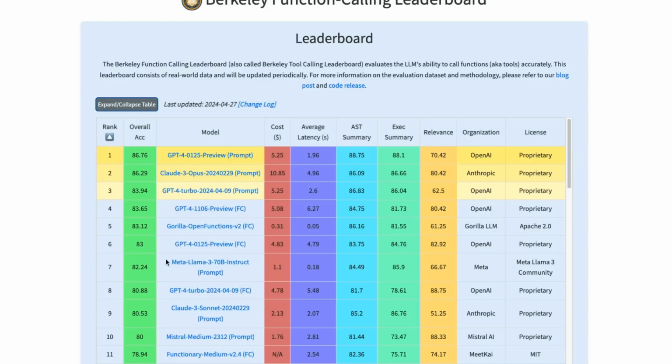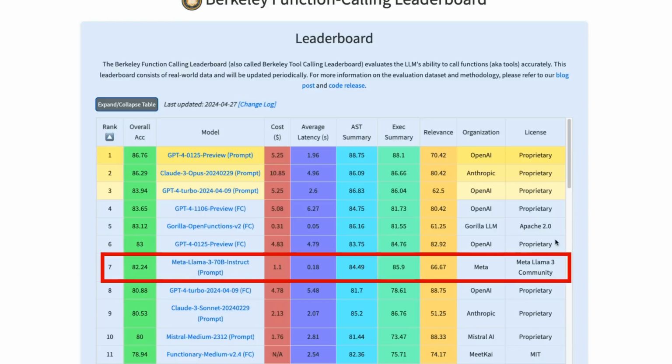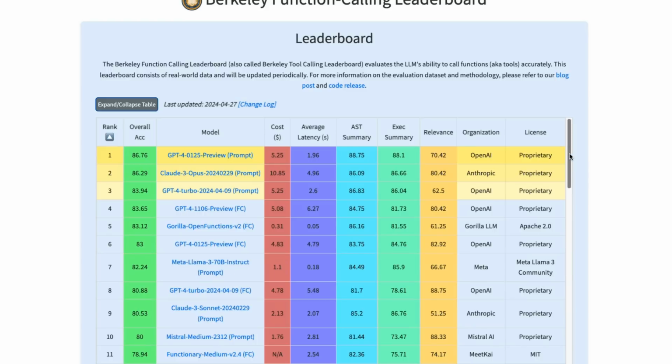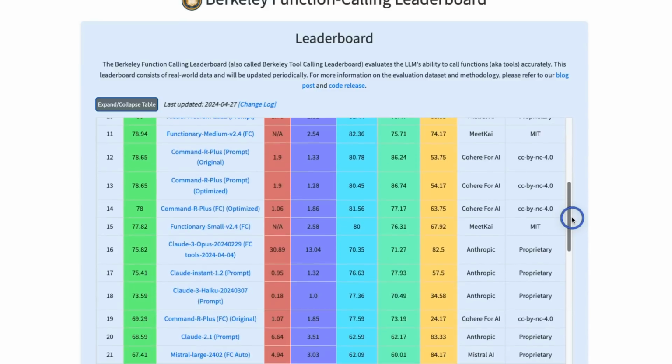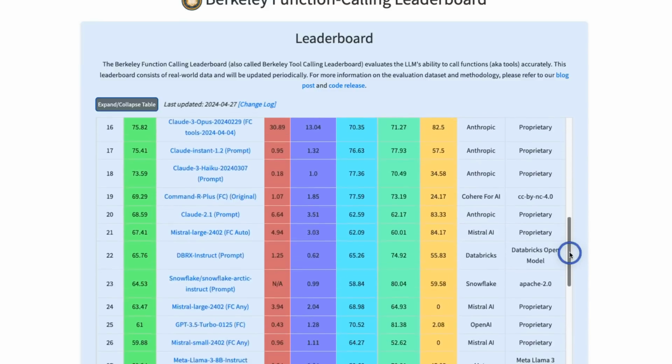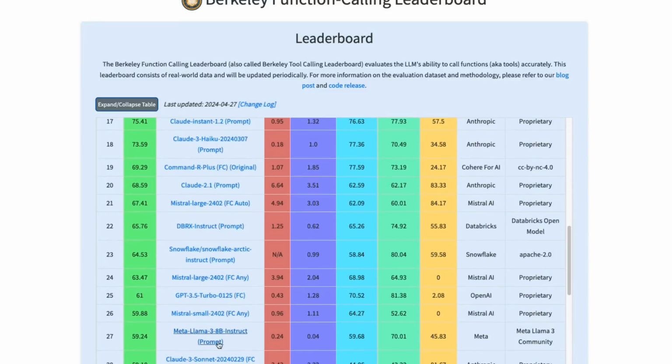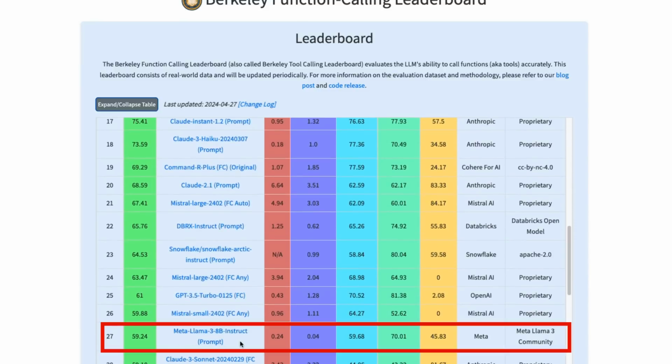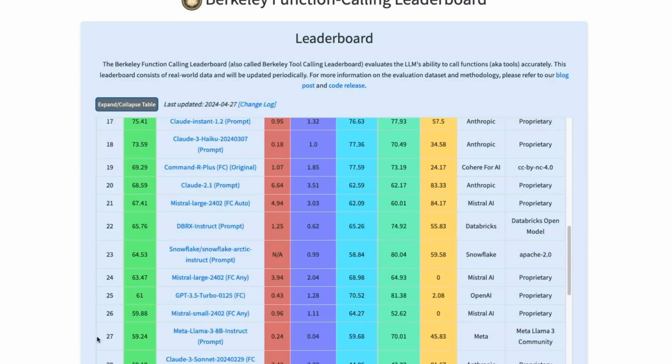But if we scroll down, we can see in 7th place, Llama 3 70 billion is in here. And if we scroll down quite a lot further, we can see that the Llama 3 8 billion model is also on this leaderboard. While it's nowhere near as good as the bigger version and the bigger proprietary models, it's still getting pretty decent results in here. So we're going to use this model, and I'm going to try out the Phi-3 model going through things here as well. All right, let's jump into the code.